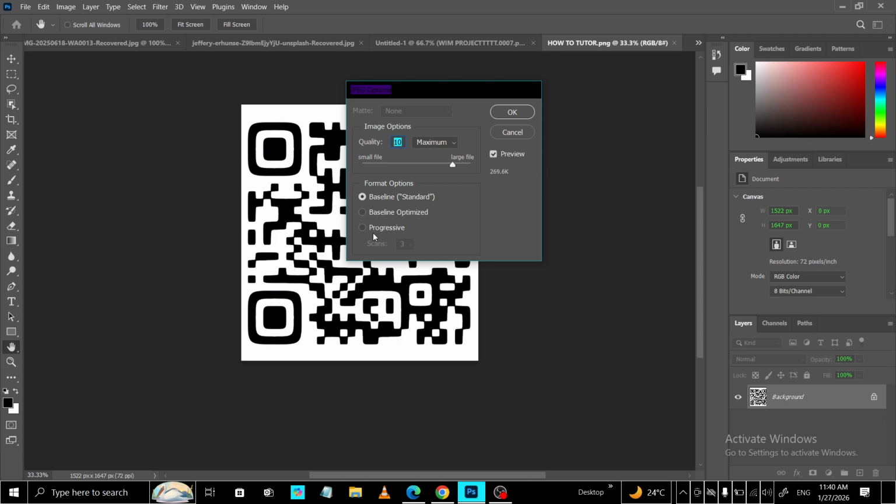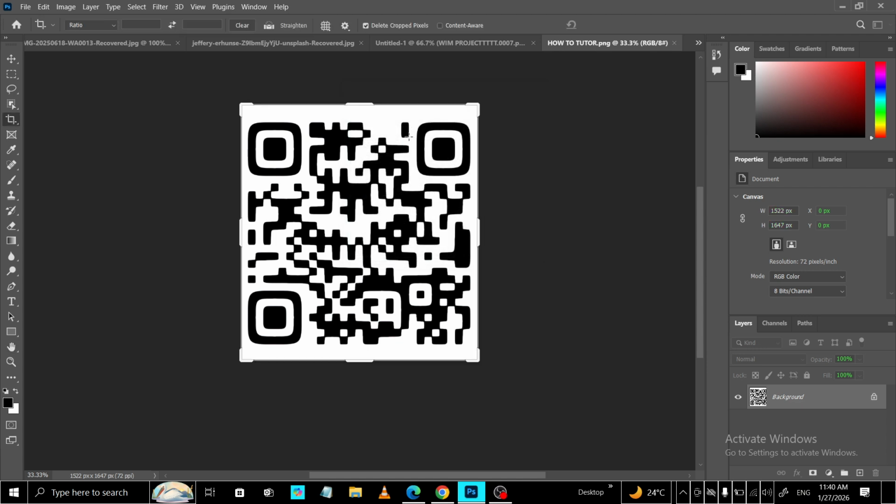Photoshop will create the JPEG and leave your original project open, unchanged, and ready for further editing if you need it. That's all there is to it. Open your project, choose Save As, select JPEG, name it, save, and adjust the quality.